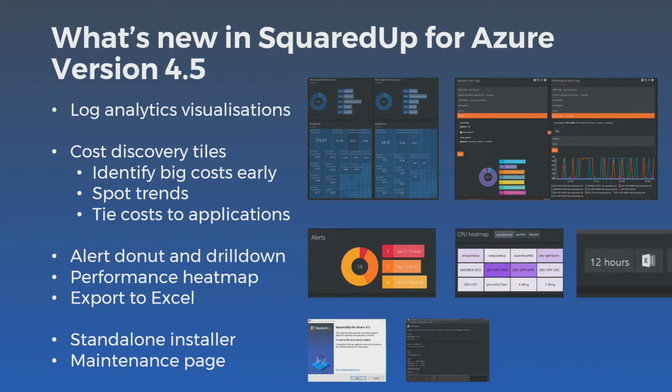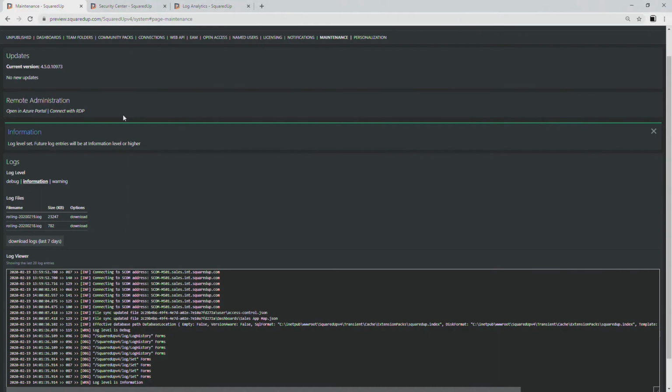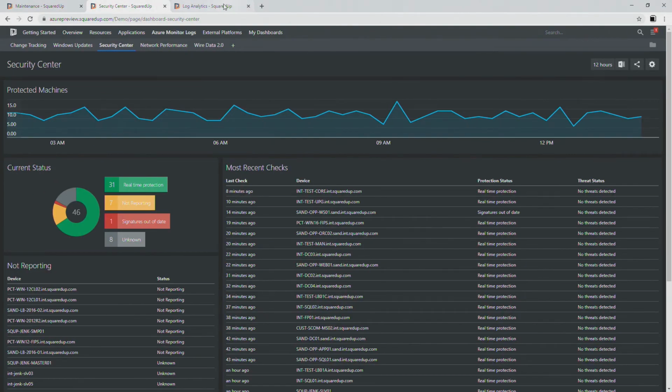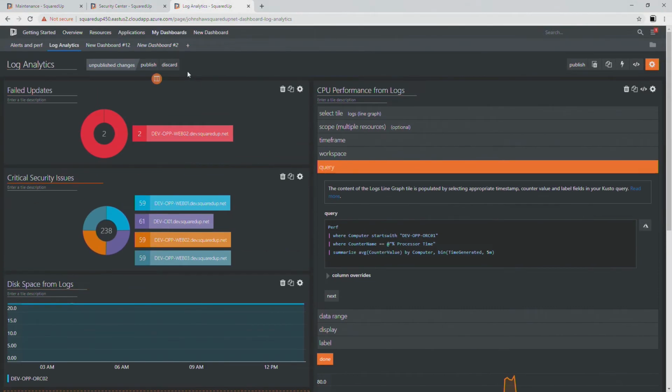So SquaredUp for Azure version 4.5. That's the summary of the new features that are in it, but rather than me talk you through them all again, why don't I flip to show you. Over here is a SquaredUp version that I installed only yesterday with version 4.5 running on it. So it's pretty much a clean installation.